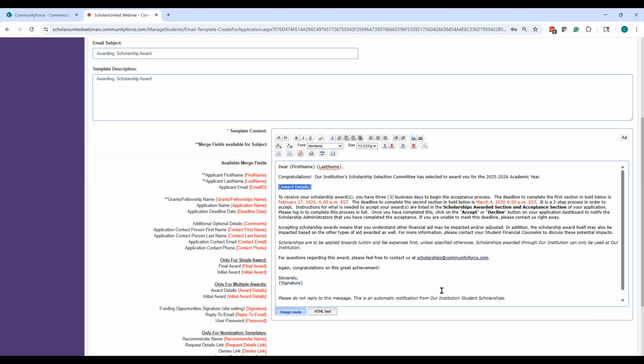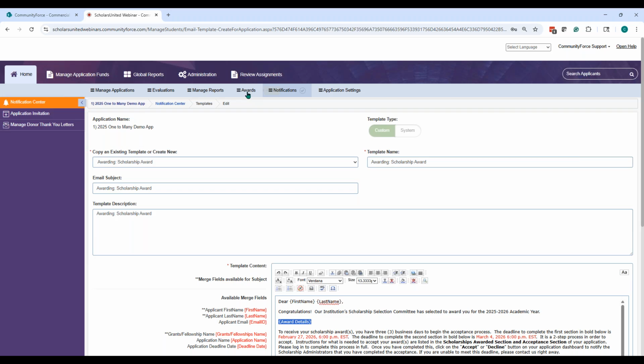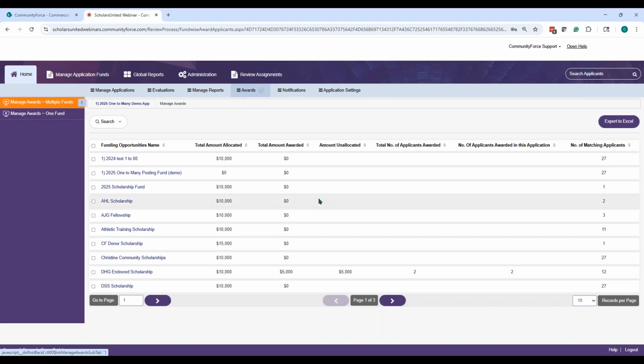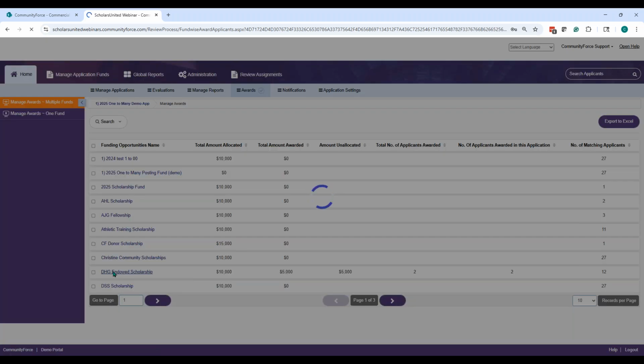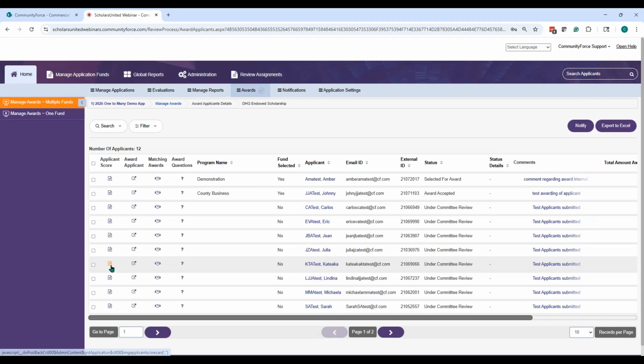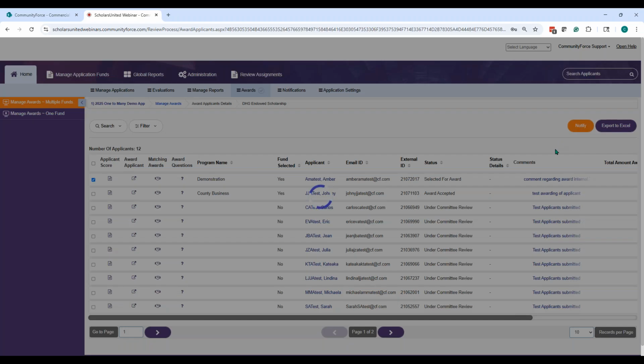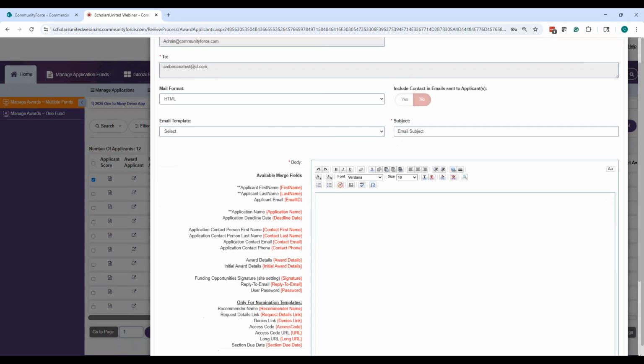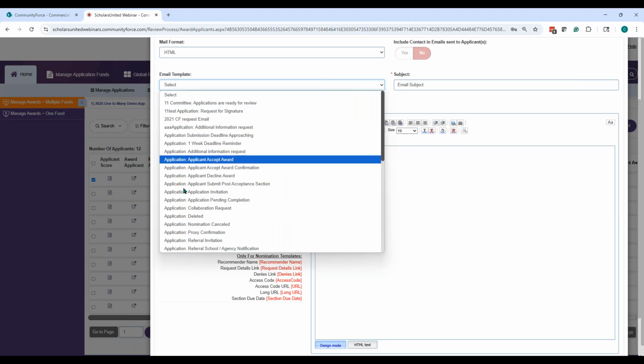Okay, so then when you're ready to, if that email template's out there and you're in the award screen, you can notify them from the award screen. So you can do all your awarding and then come in here. And once you're done with the DHG, you want to notify them. You would just come here. You can select the ones you want to notify. And then you just come over here to the notify button. And then you can actually select that template, that award template.